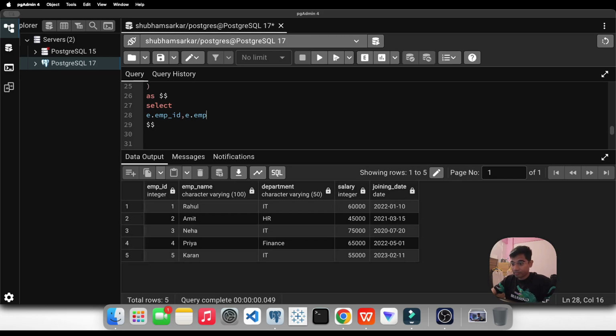Employee name, e dot department, e dot salary, e dot joining date, okay. From employee e, where e dot department equal to p department, that's it, okay.